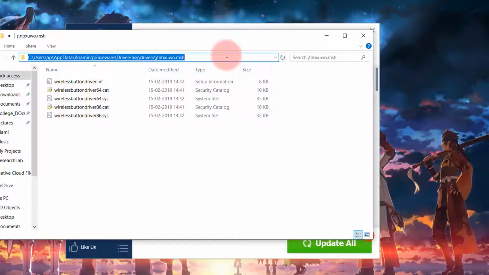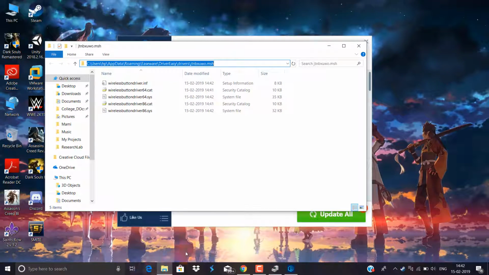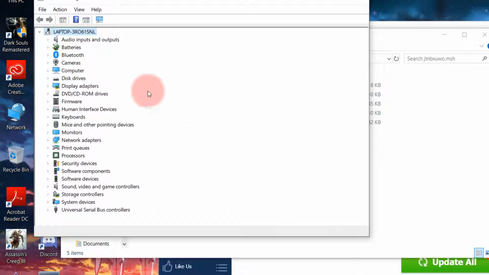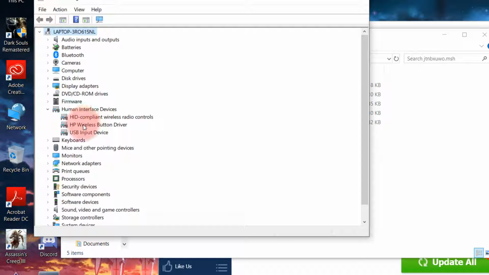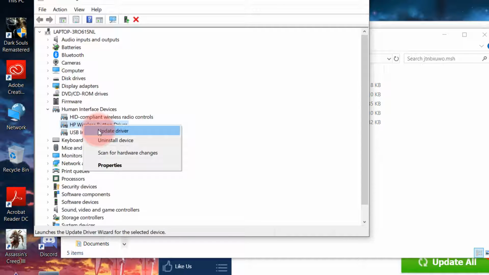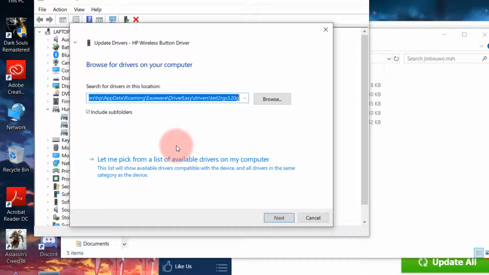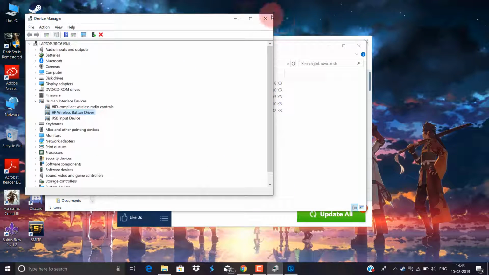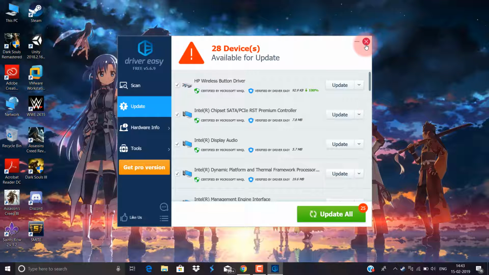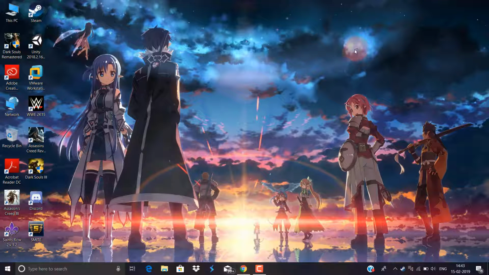Just copy this address from the address bar and now go to your Device Manager tab. Here find the device whose respective driver you need to install. Now let me find my device. Here it is, HP wireless button. Just click on update driver, browse my computer for driver software, paste the address and click on next. The driver will automatically install. That's how easy it is. So that's how you can install any driver on your PC with just 2 clicks.